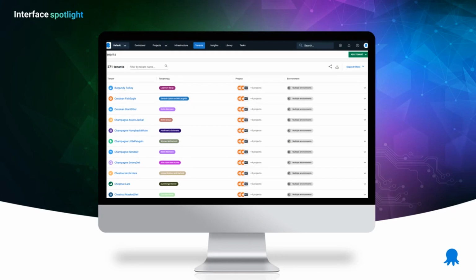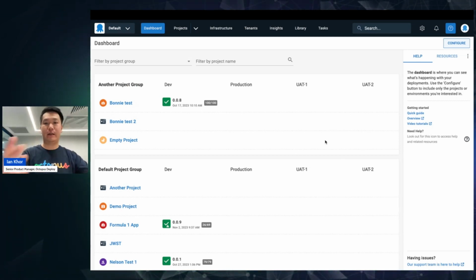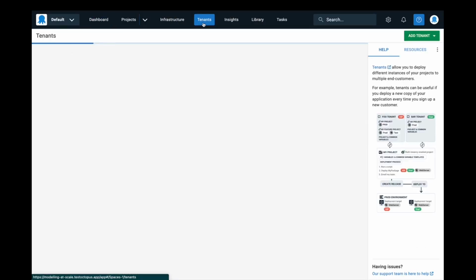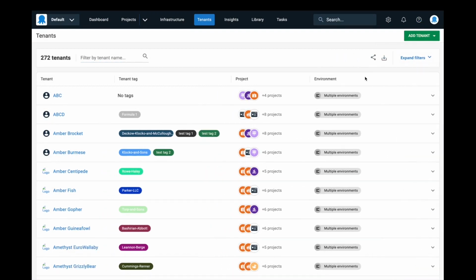I'd be more than happy to walk through what this looks like in the demo instance, which I will be switching to right now. All right, so here we are on the Octopus Deploy demo instance, and what you're seeing here is the space level dashboard, which is where most, if not all, of our Octopus users will land when they first get into Octopus. In order to access our new Tenants Overview dashboard, all you have to do is go to this top nav bar menu item called Tenants, and here we go. We are at the new Tenant Overview dashboard.